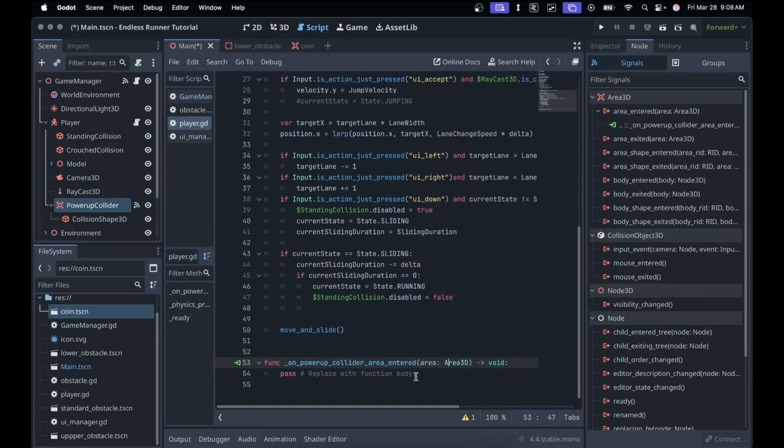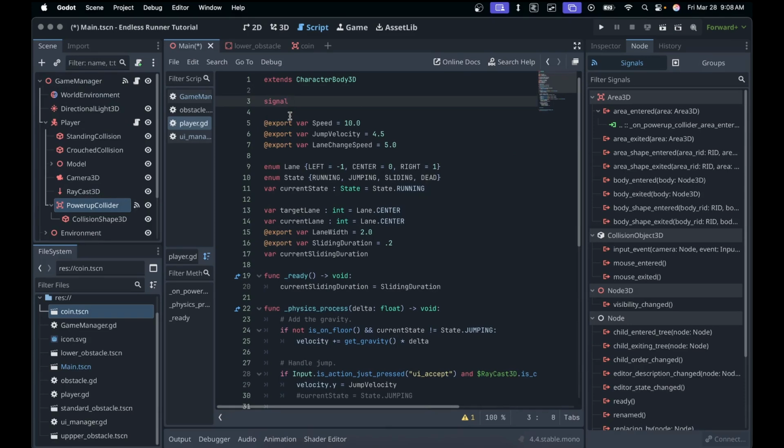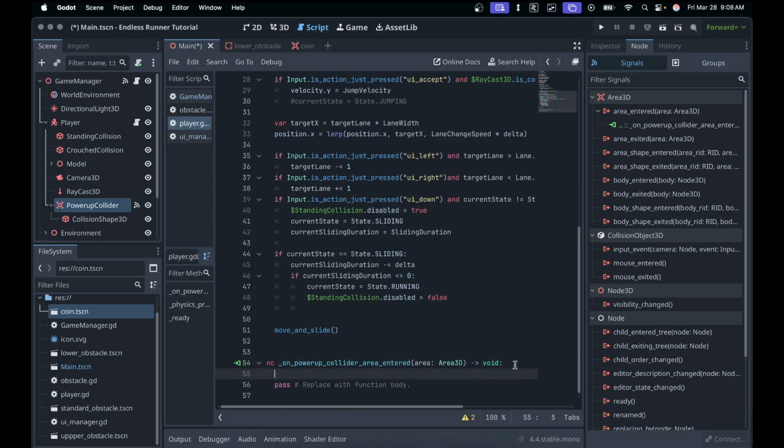Now, once we have the power up collider area entered, we can basically make it so that when we collide with this object, we can emit that we're adding extra score. So how we'll handle this is much like how we handled our game manager when we received more score. We'll come up here and we'll create a signal, and we'll say add score, and we'll pass in a score, and we'll make that an integer like that. And then we'll come down here and we'll basically just say add score dot emit, and then we'll pass in whatever we want to do for our score.